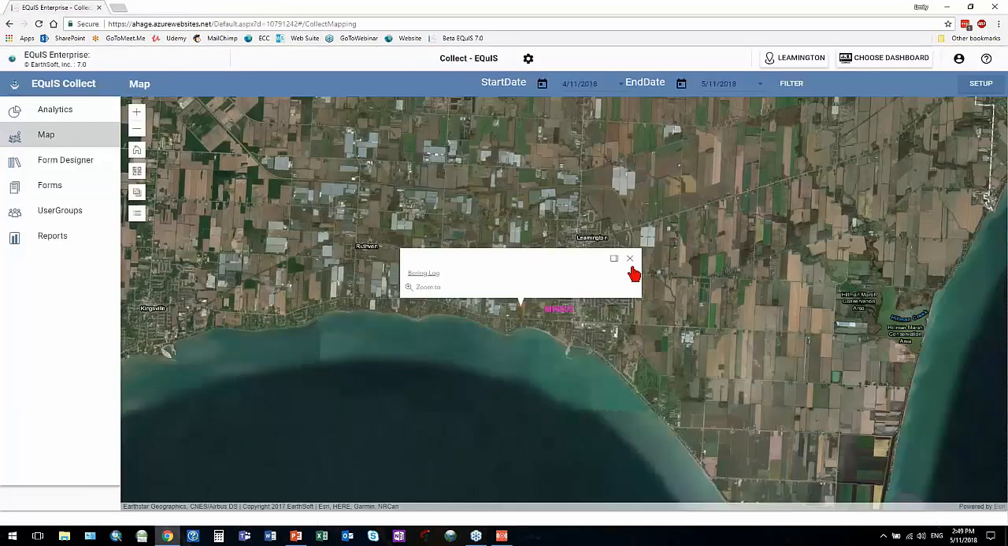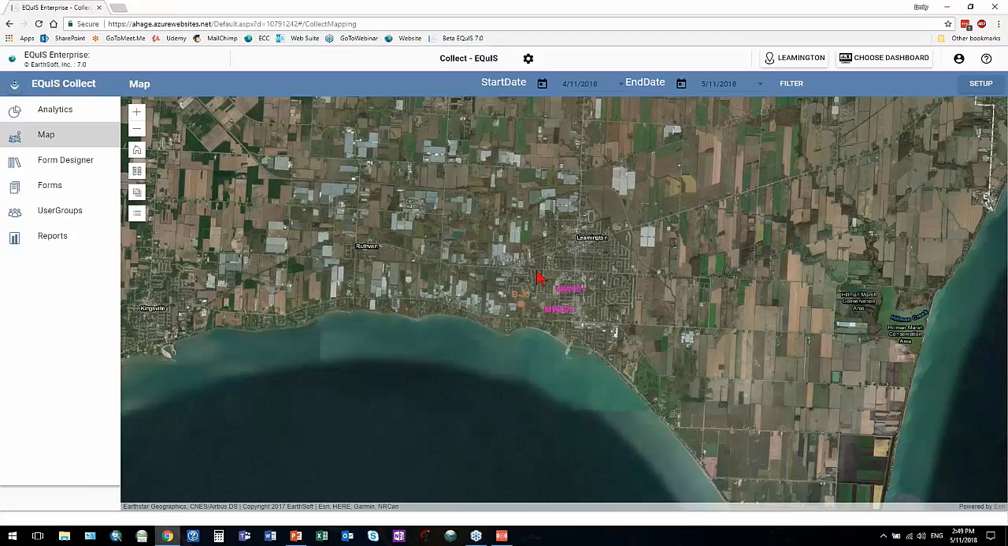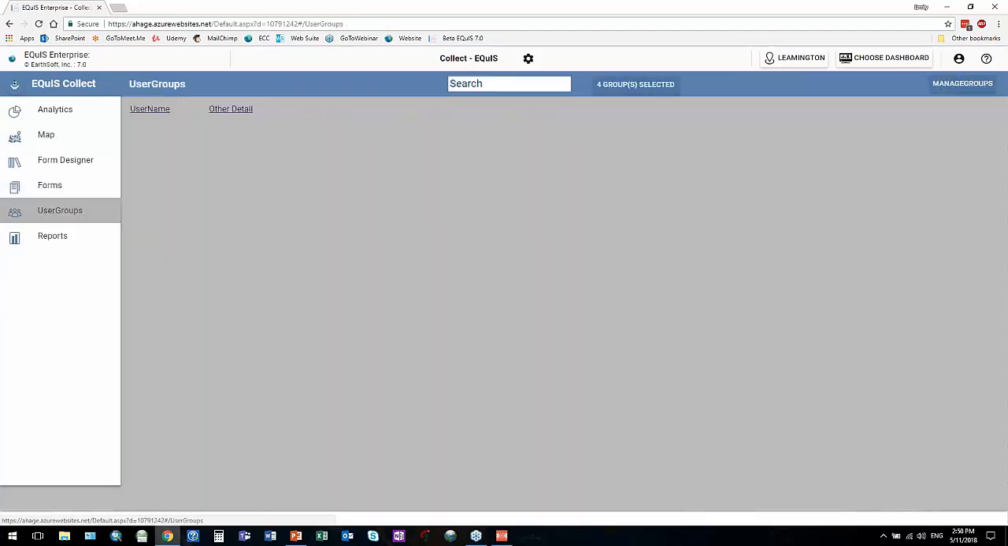And so you can have all kinds of different information on the map. You can set these up as statuses, so it'll show you for any given site what's been collected, what's not been collected, and things like that. Okay. But let's take a look.